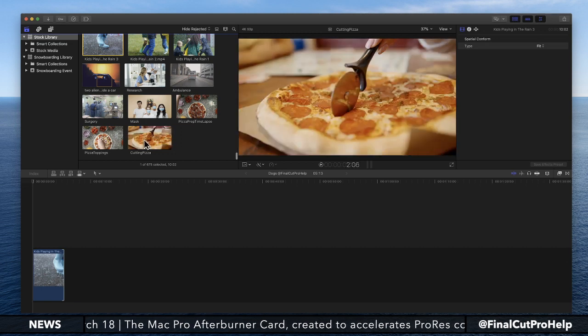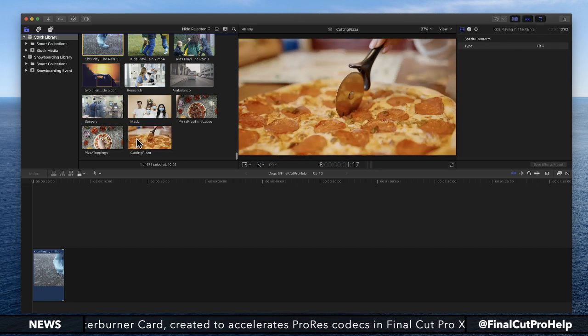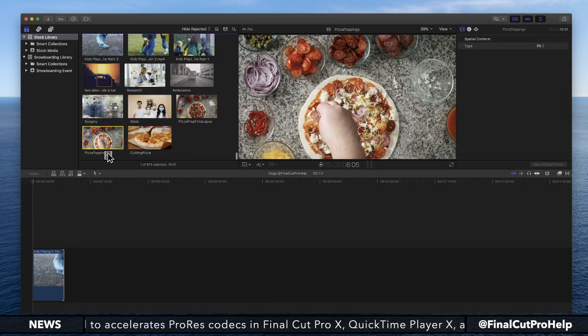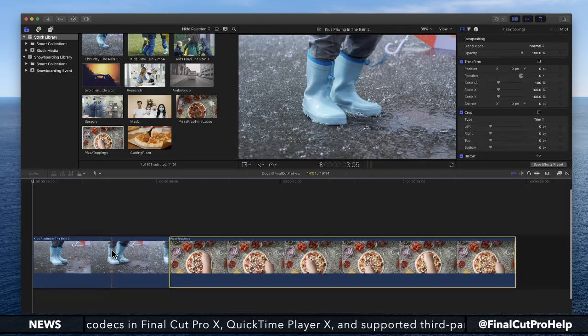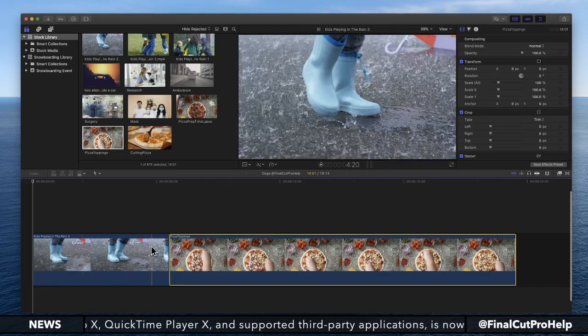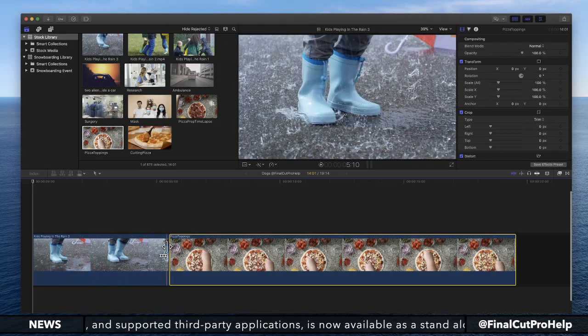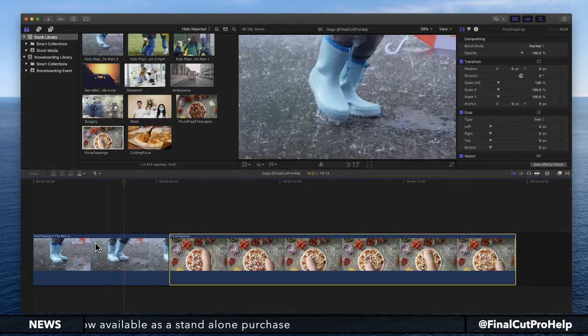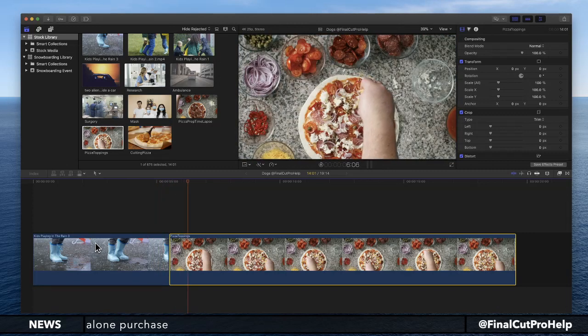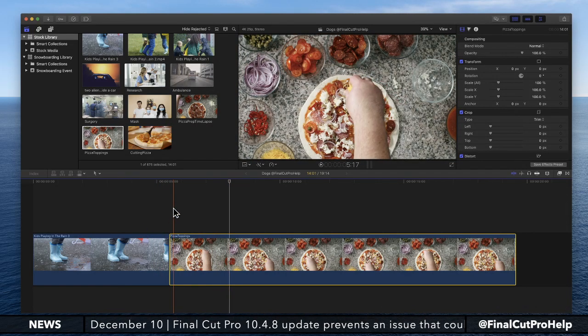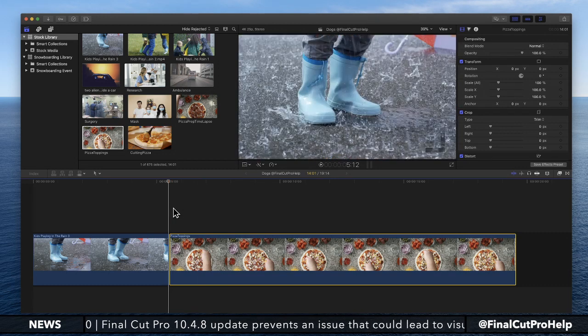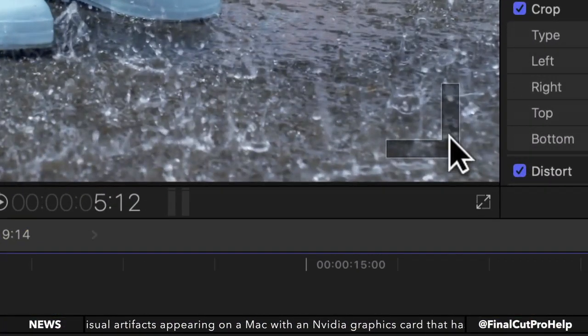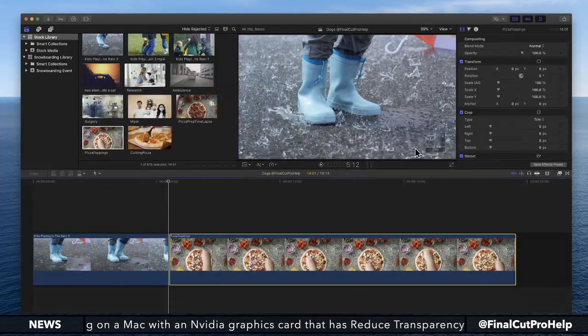So I'm going to grab two clips here. I have one of some pizza toppings, and the other clip on the timeline is this close up of the kid's boots stomping in the rain. If we play this right now, pretty straightforward, it's going to be a cut from this clip right to the next clip. If we go back, up arrow, left one frame, this is the end of this clip. We know it's the last frame because of this little icon here in the lower right corner.